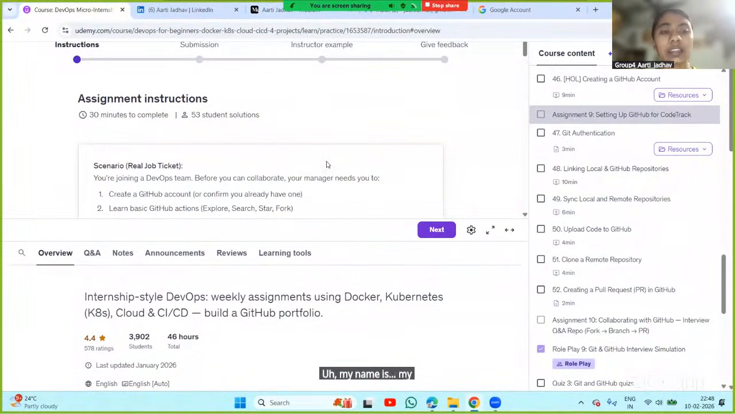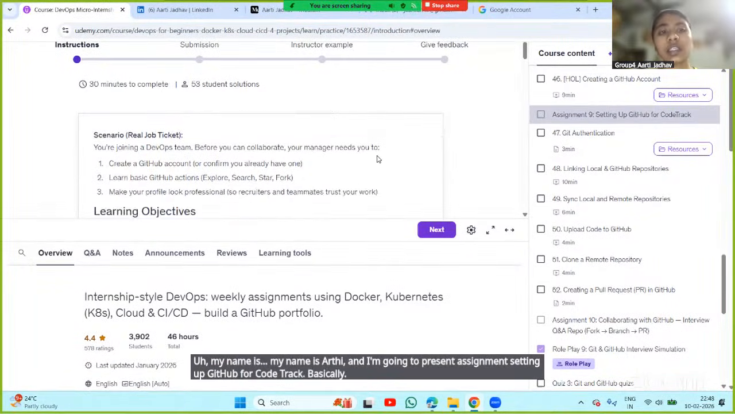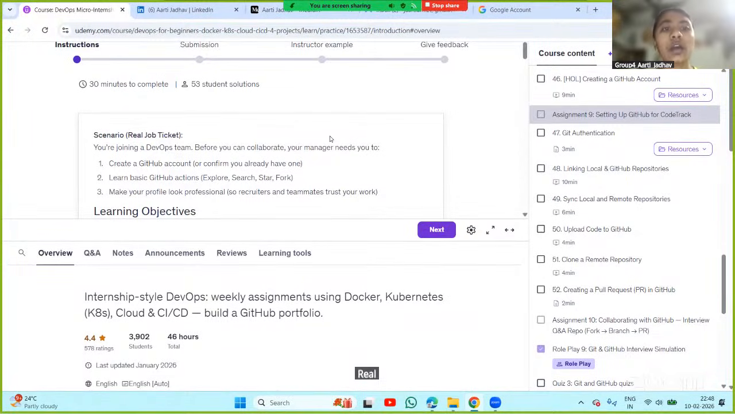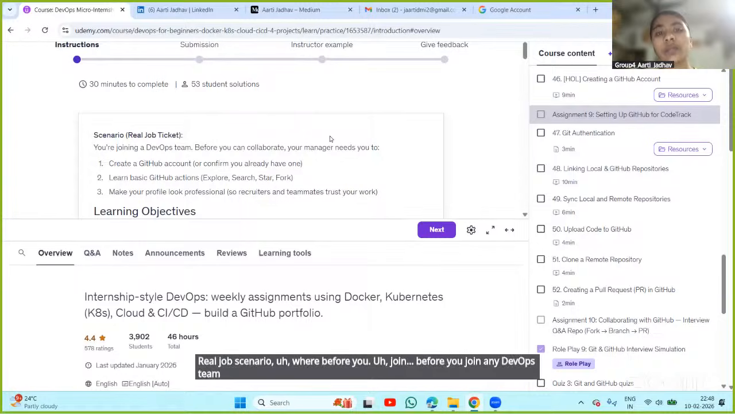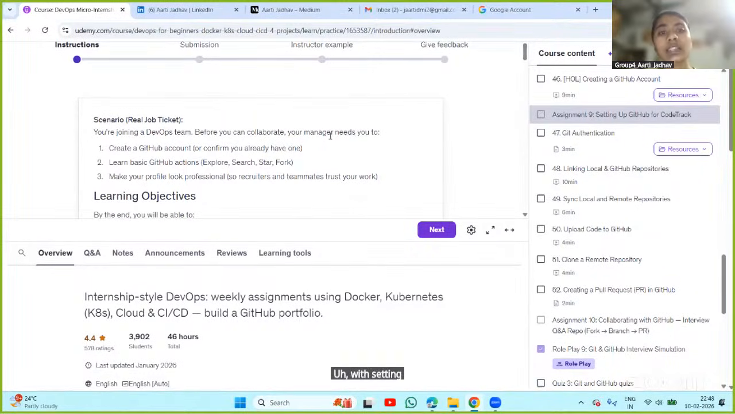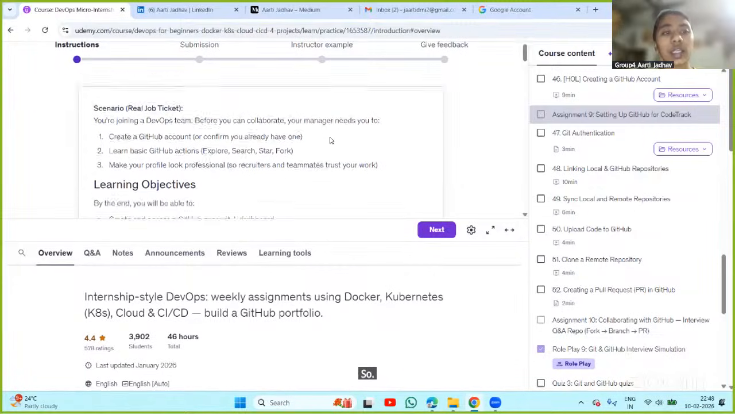My name is Aarti and I'm going to present the assignment, setting up GitHub for CodeTrack. Basically, this assignment is based on a real job scenario where before you join any DevOps team or development team, you need basic knowledge of setting up GitHub and understanding the basics of GitHub. So let's start with the assignment.